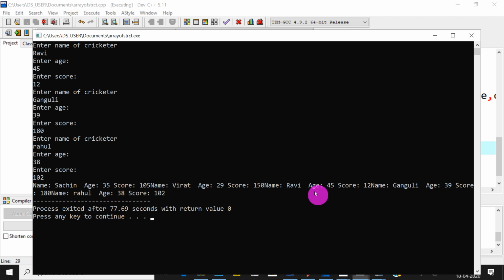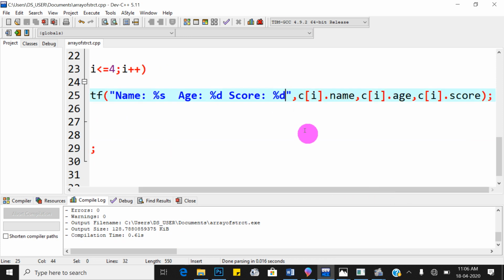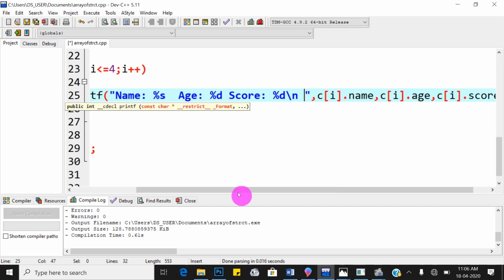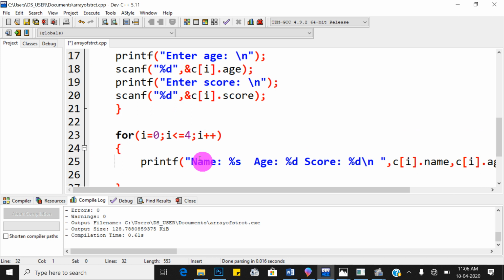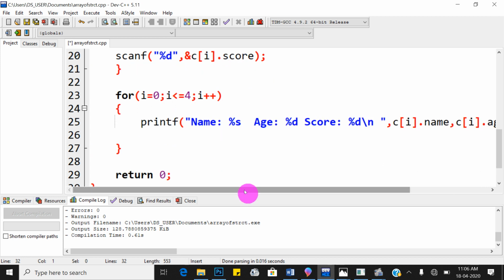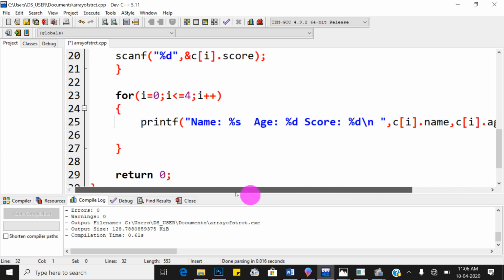These are displayed line by line. Why? Because we did not use \n. So use \n after this. Okay, so this is all about the structure and printing the structure values. So after this, what do we want to do? Okay, 5 records and displaying the 5 records line by line.